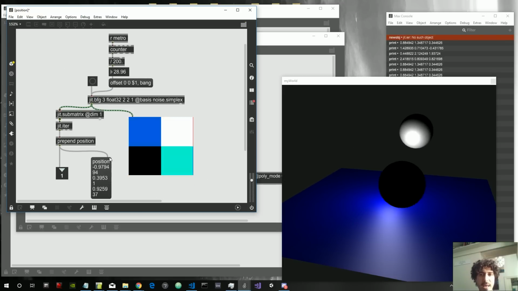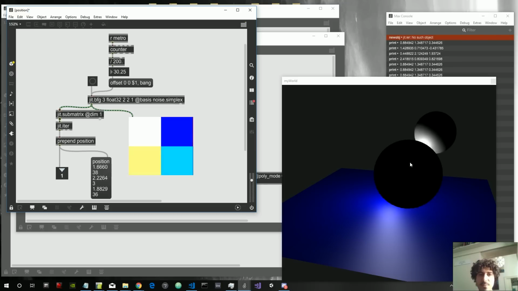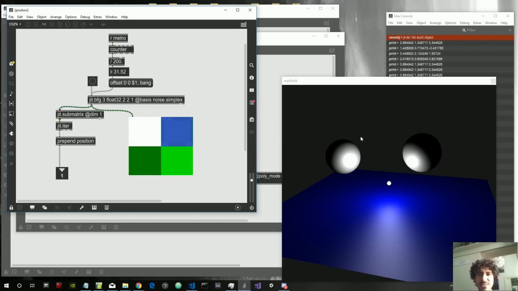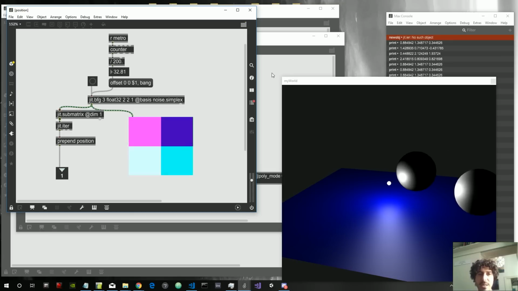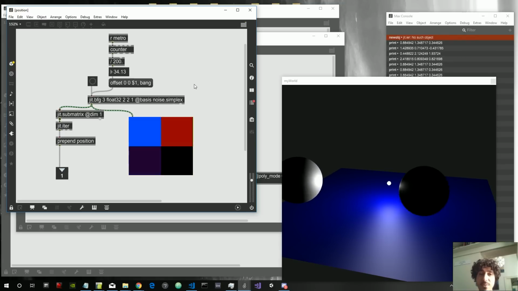Okay. And as you can see, the sphere is moving in a random way. It's moving according to the noise. As you can see, this noise is kind of biased, because it doesn't really go between -1 and 1.